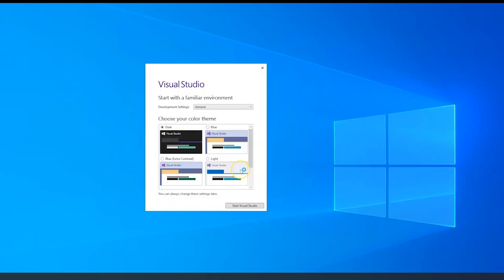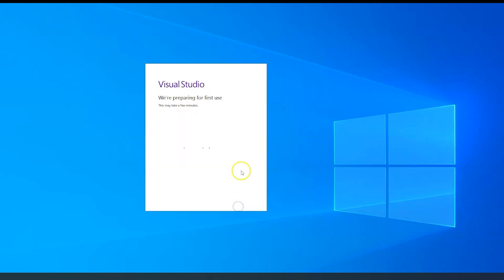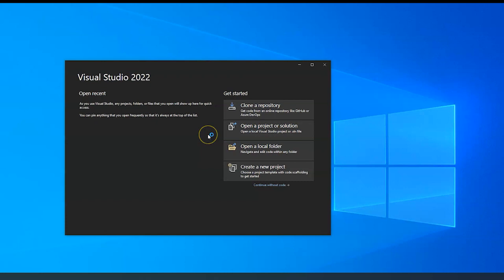And it's going to ask us a couple questions. What type of development setting do we want? We're going to go ahead and leave that as general. And I like the dark theme, so I'm going to go ahead and leave that there. And let's go ahead and click on Start Visual Studio. And it says we're preparing for first use. This may take a few minutes. Once it's done doing its thing, this is the main screen.